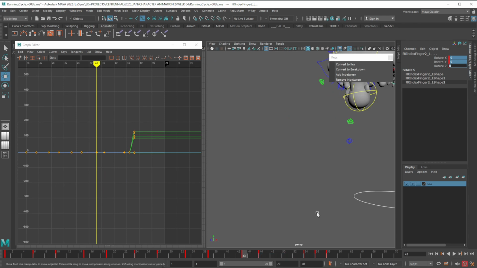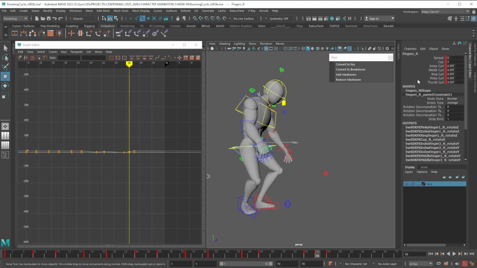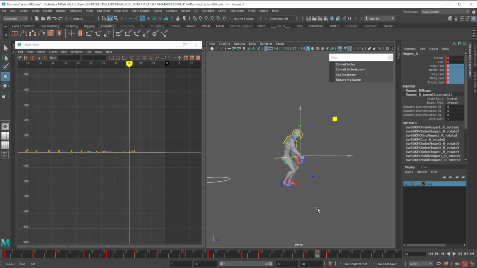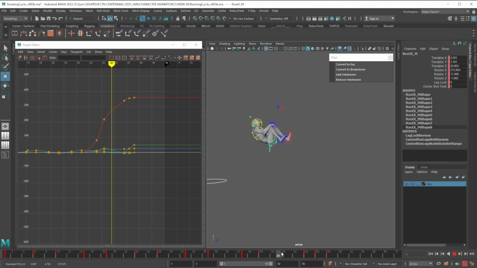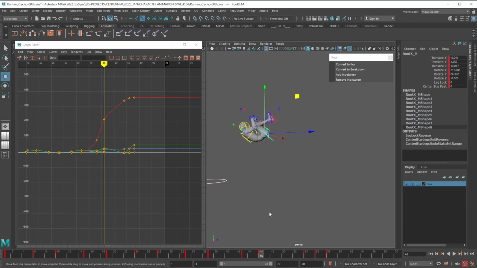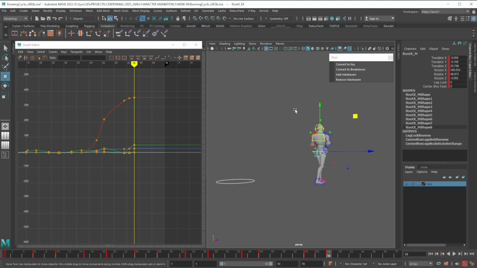Just fixing the fingers. Back to pose 56. Yeah, now it's making more sense, right? I don't like the timing too much. The jump is okay, but it's too fast at the end. So what am I gonna do? I'm gonna select everything again.